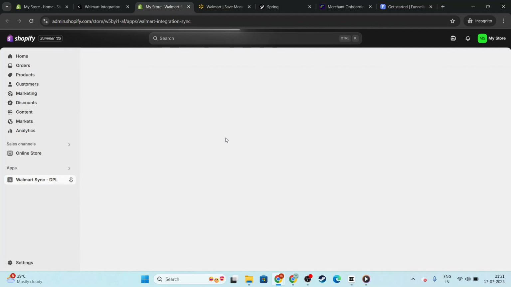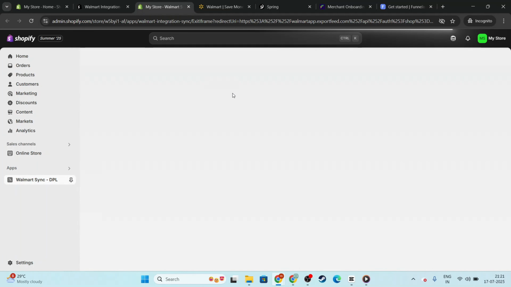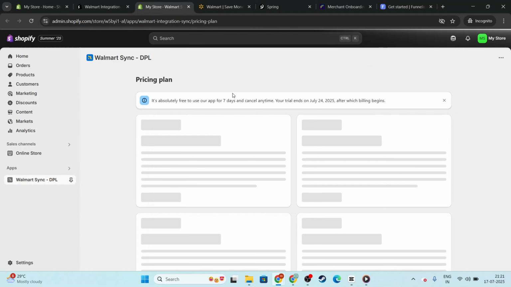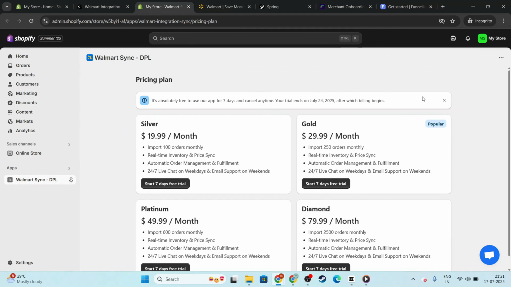Once installed, open the app. You'll now need to configure its settings to ensure everything is ready for syncing. Go through each setting carefully, taking note of important options like inventory sync, order routing, and automated pricing. These are critical to maintaining an accurate representation of your Shopify store on Walmart.